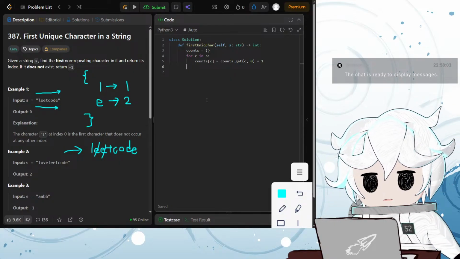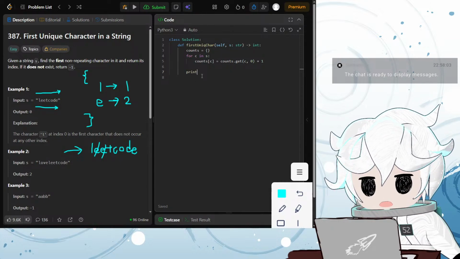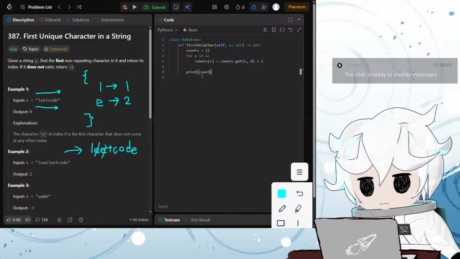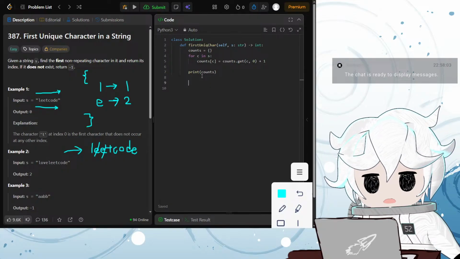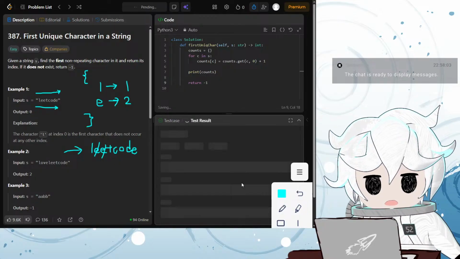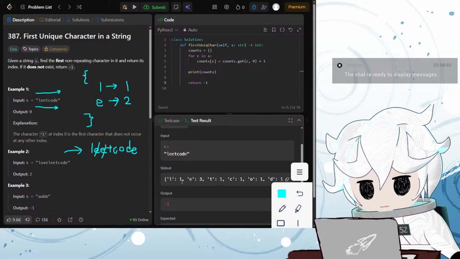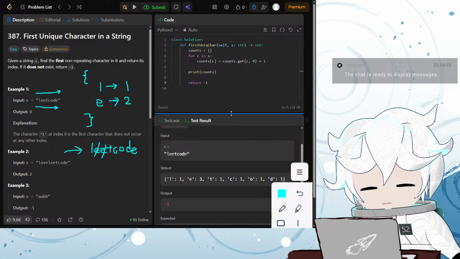And then we're going to do another pass. I'm just going to assume the dictionary is complete. Actually, you know what? It doesn't hurt to do a sanity check. Print counts. And then we're going to return a bogus value. Run this thing. Leetcode, L is 1, E is 3. Okay. Counting is working.